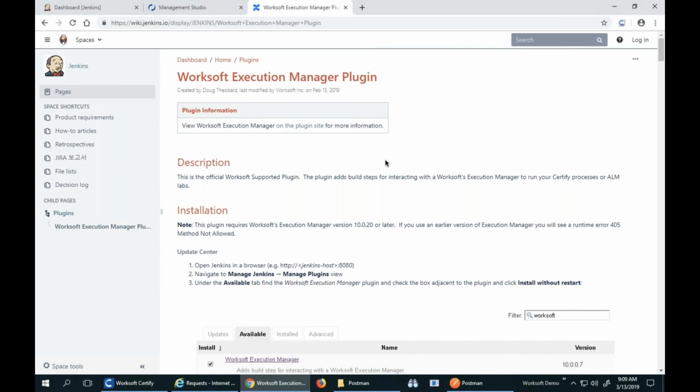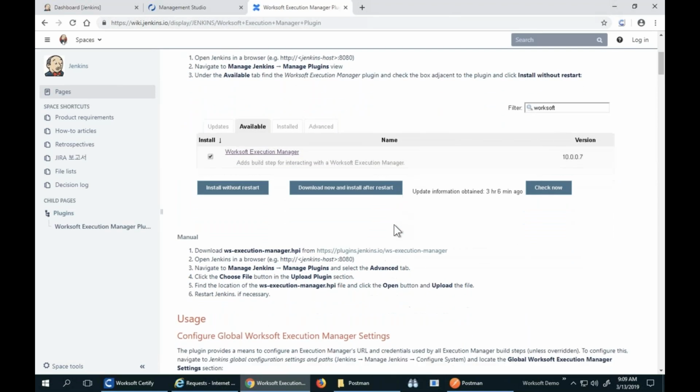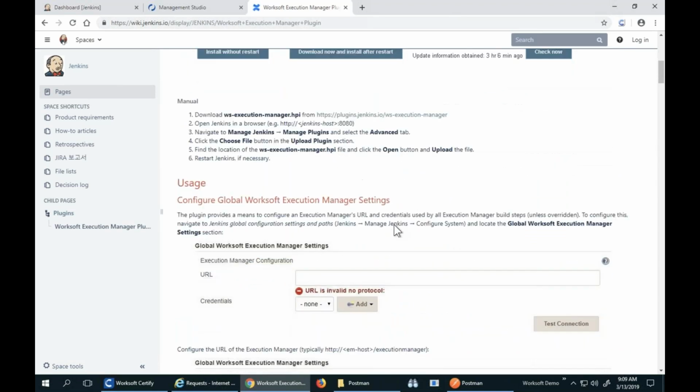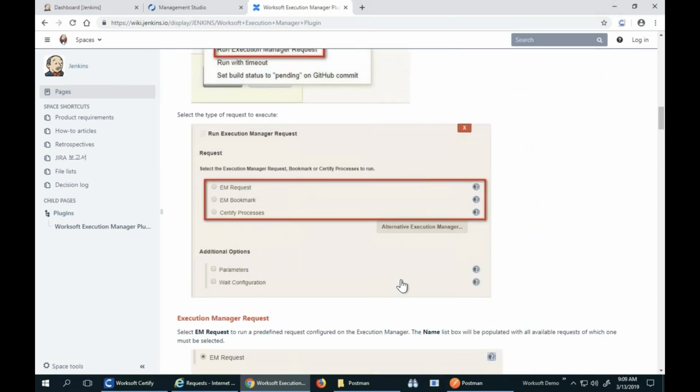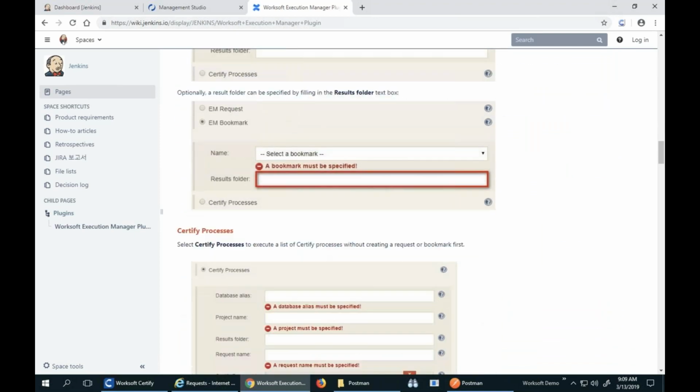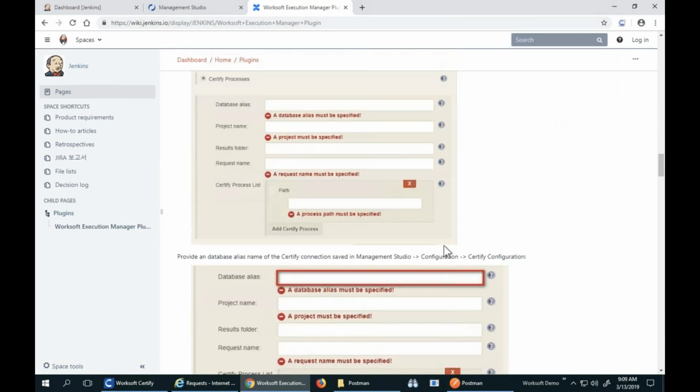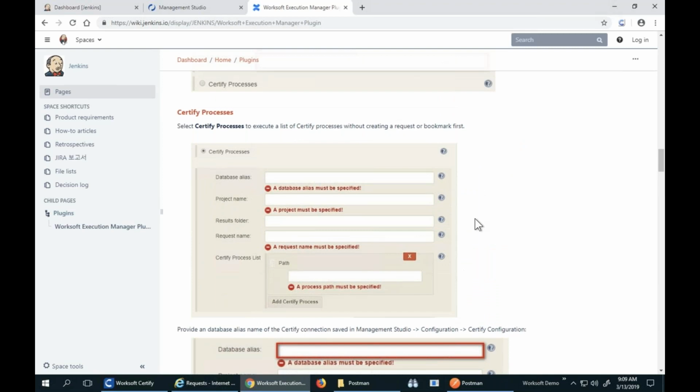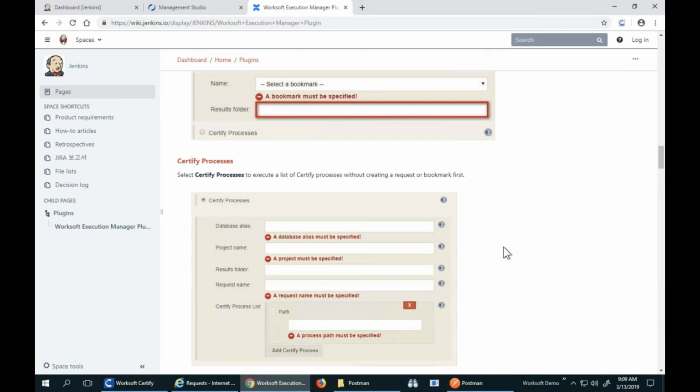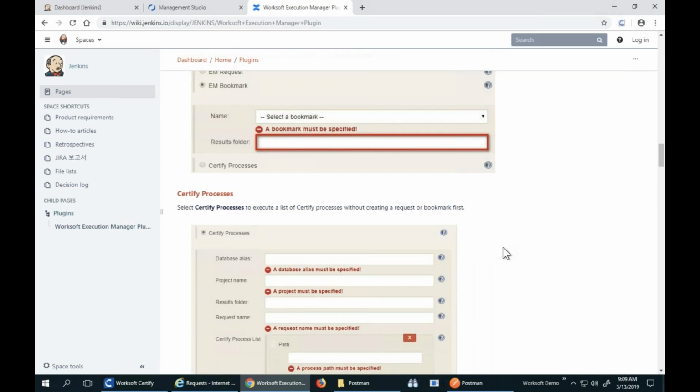Here's the actual plugin webpage. I just went into the Jenkins wiki page, and you can see we've got a list of all the different parameters and help on what's available. You can do everything from selecting existing requests and bookmarks, or you can specify individual processes directly. Each one of these three parts of the plugin maps directly to the Swagger spec.